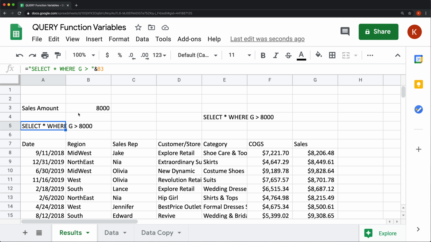When I change this to 7,000 or 700 or whatever number it is, you'll see how my text below changes, because now we use that reference to that cell to build this text. Now that's not going to change this, but that's exactly what we're going to do in our query statement.